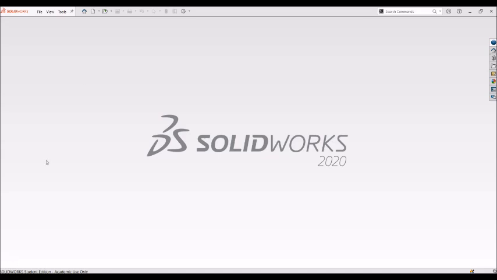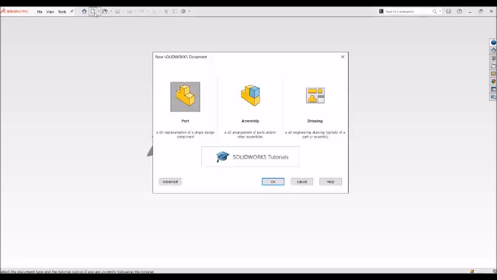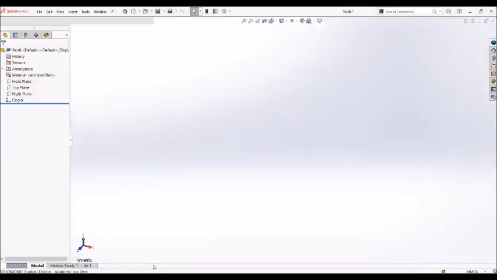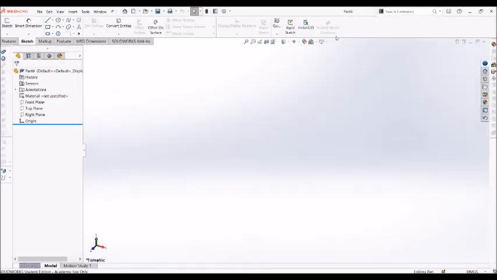To do that, we go up to the top and see this little page icon. We click it and it brings up this box, and we choose part, and then we click OK. This brings up something that should look very similar to my screen.